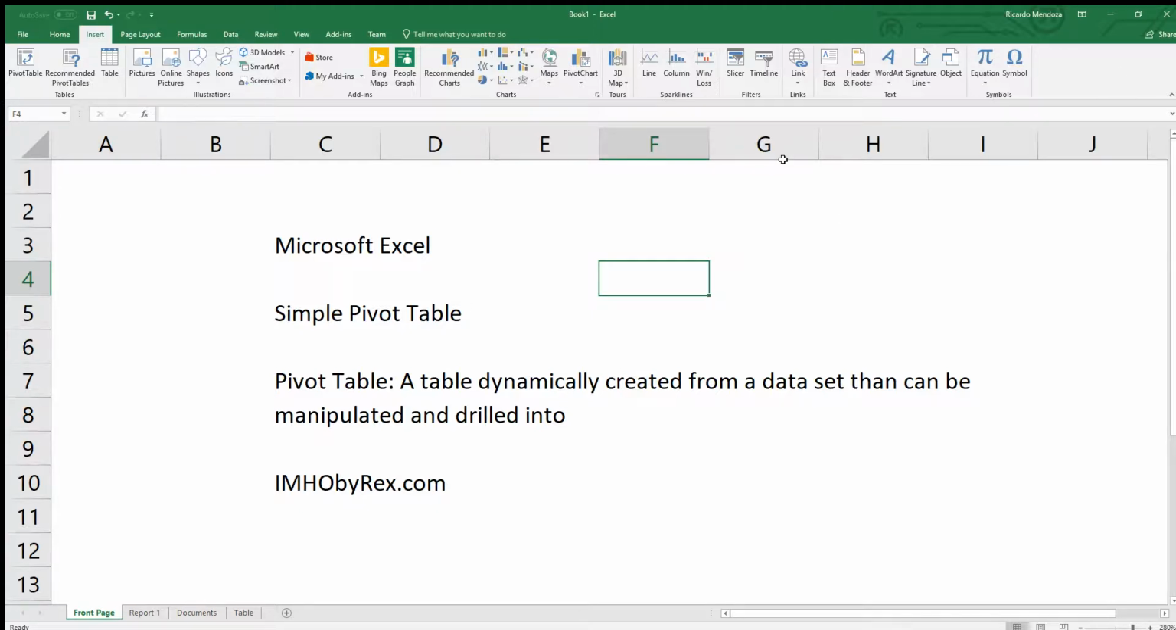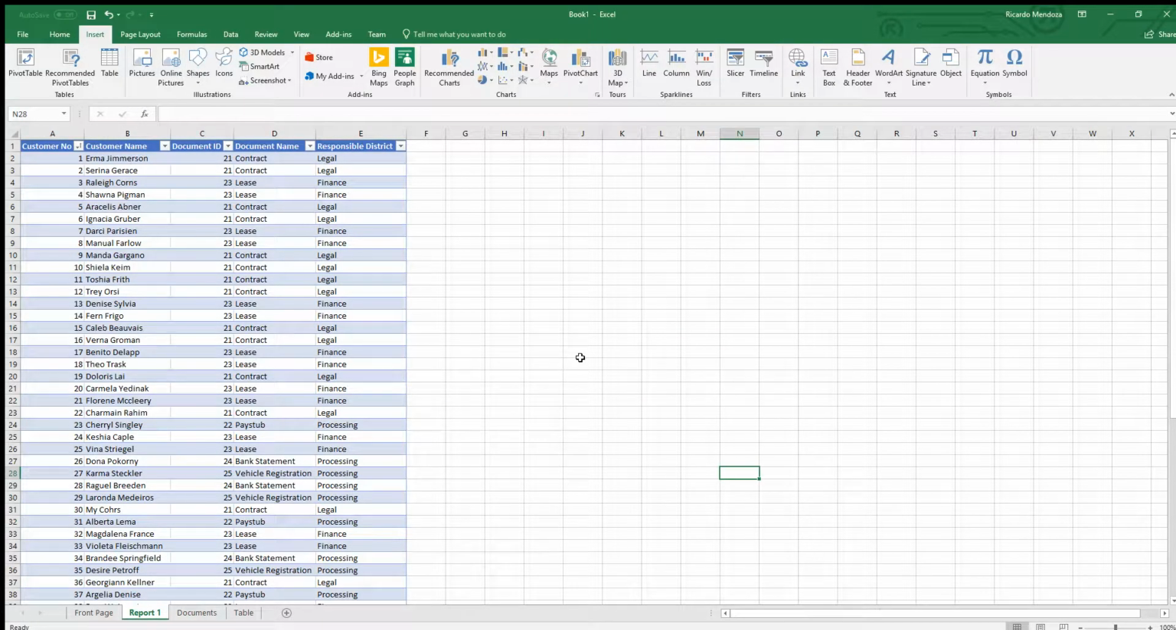This is my second Microsoft Excel video, and I'm going to briefly and quickly explain what a pivot table is and how to create one. A pivot table is a table dynamically created from a data set that can be manipulated and drilled into. This is using the same exact data that I created from my prior video about the VLOOKUP function, and I'm going to use it to create a pivot table to show counts and sums of information from this table.